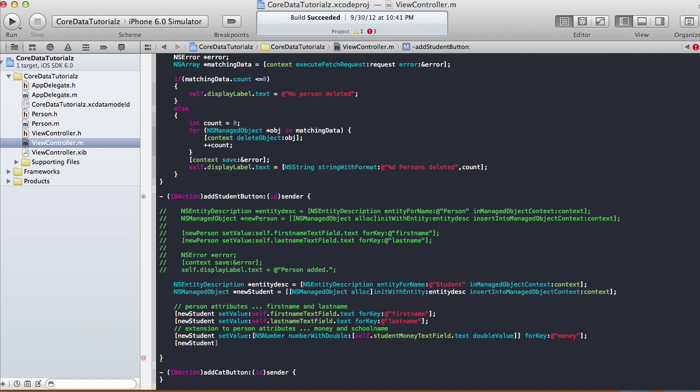And the second attribute is school name. This one's more straightforward. New student, set value, and school name is self school name text field. Oh, I'm doing the dot notation. Alright, so do self dot school name text field dot text for key, and the key for this one is school name.